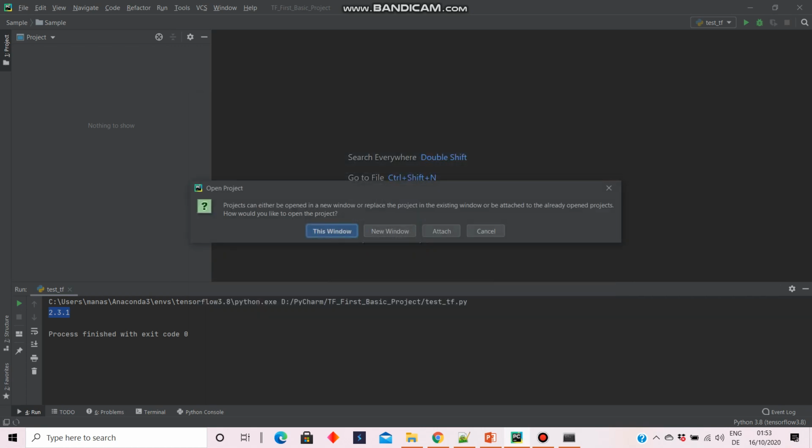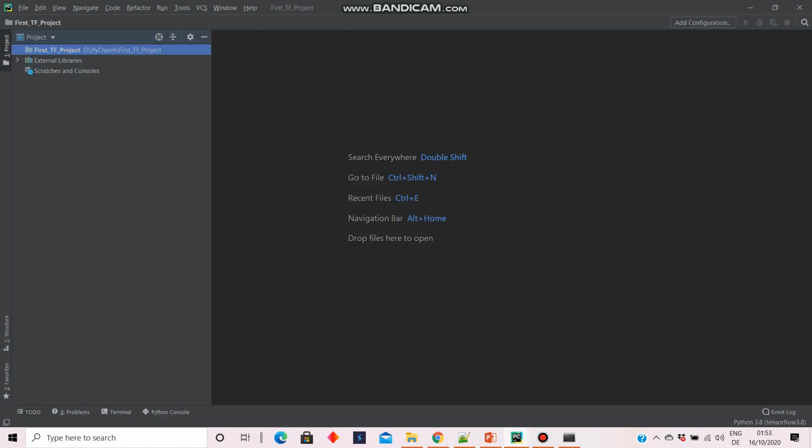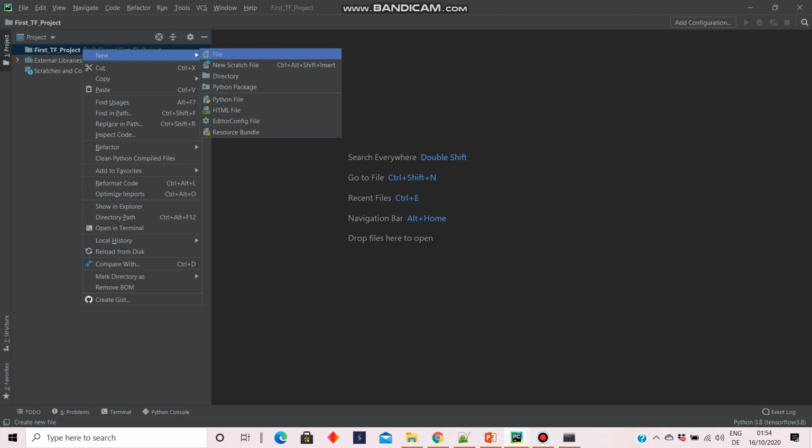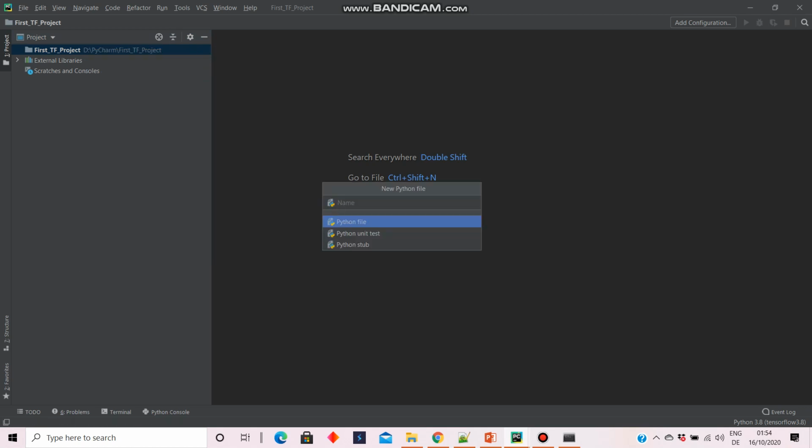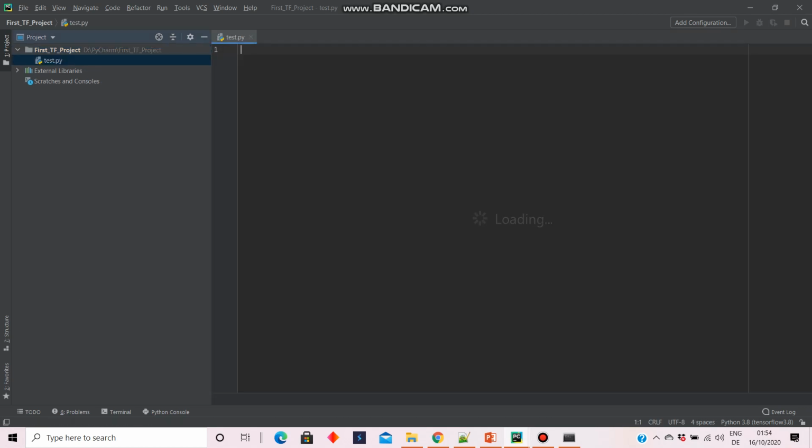We'll just create a new window. Our project has been created. You can see first TensorFlow project. In this project we don't have any Python files, so I'm going to create one Python file. We will run it and check whether the environment is working fine or not. For that, I'll right click on it and click on new. There is a Python file, and we'll just type test. So this is the Python file.